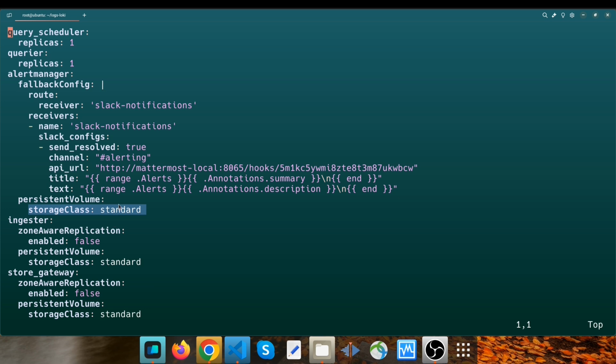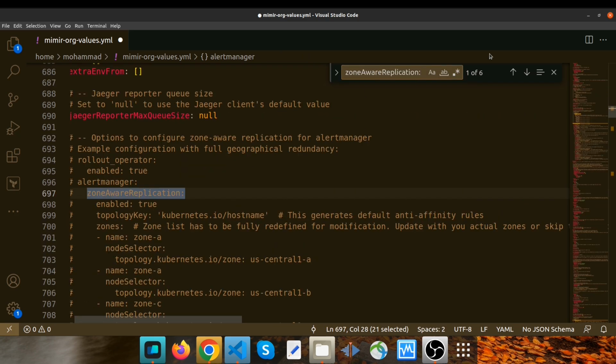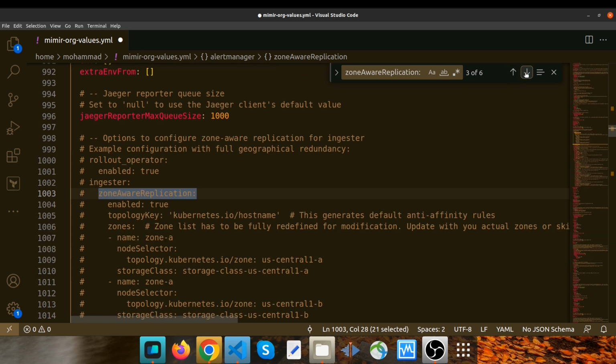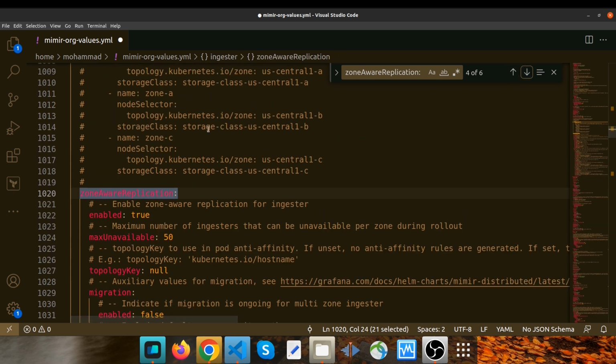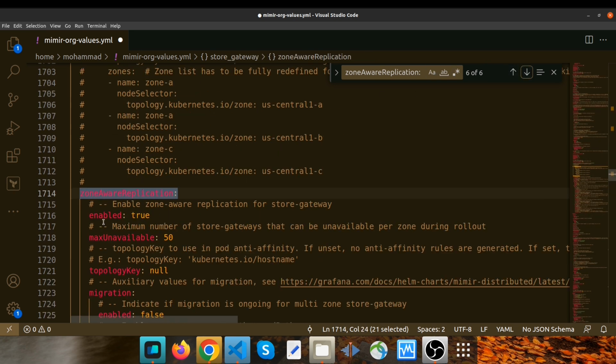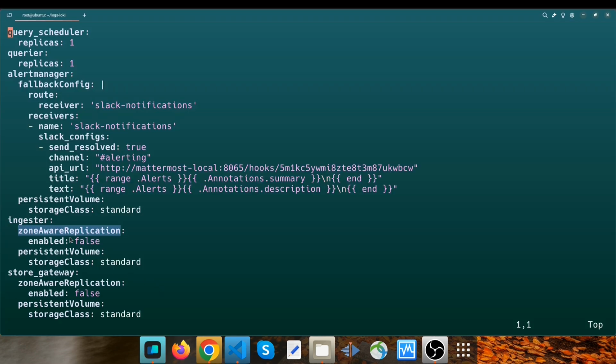But we are running and deploying Mimir within a test environment, so I disabled zone-aware replication. When I search for zone-aware replication here, you can see that the default value for zone-aware replication, for example for alert manager, is enabled: false, but for ingester it is true, and for store gateway it is true as well. Okay, but I disabled this feature for ingester as well as store gateway.